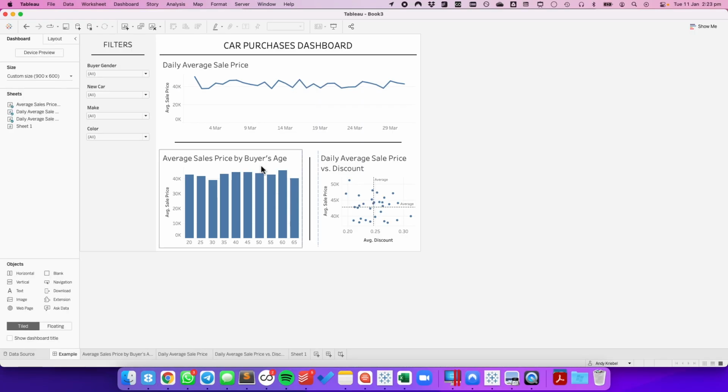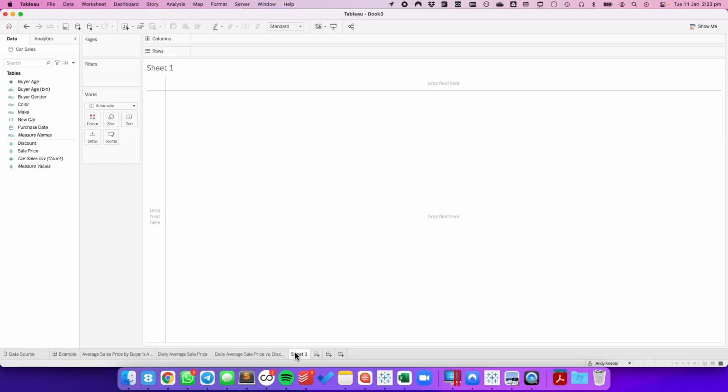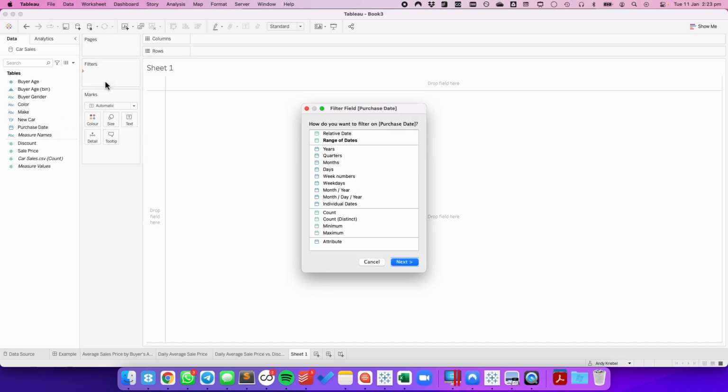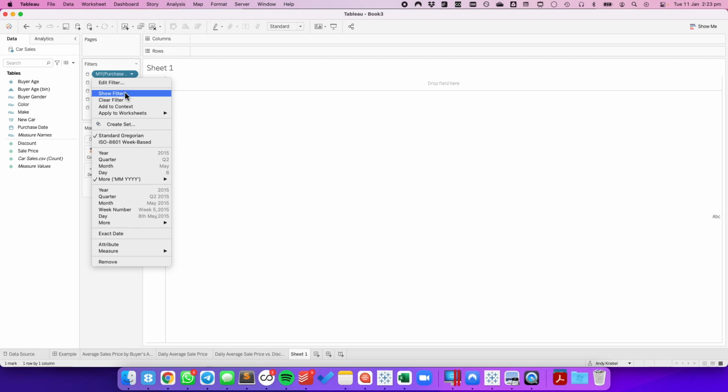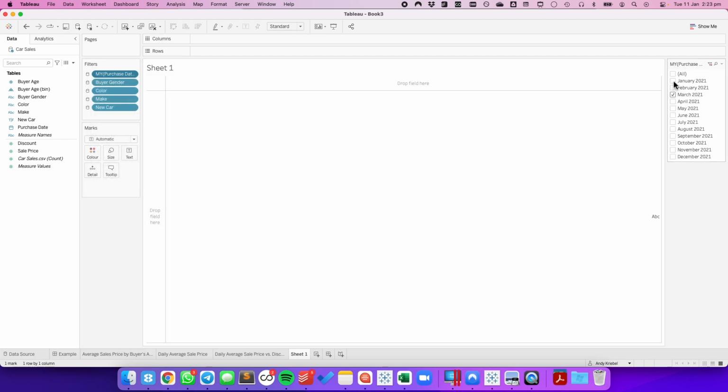So here's most of the dashboard already built. I'm going to create a new sheet, and I'm going to simply start building a calendar. I'm going to right-click and drag purchase date to the filters, choose the month/year option. I'm going to go ahead and show that filter, and I'm going to pick just March 2021.